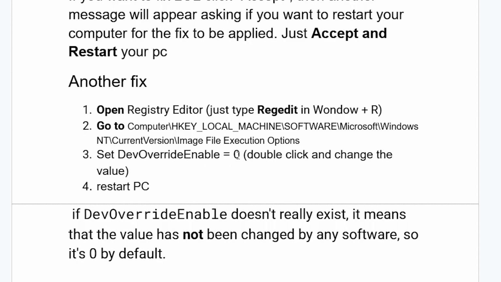Now if you find it is already set to zero, just set it to one. And if it's set to one, try setting it to zero and restart your PC. Now if DevOverrideEnable doesn't exist, it means that the value has not been changed by any software. So it's zero by default.